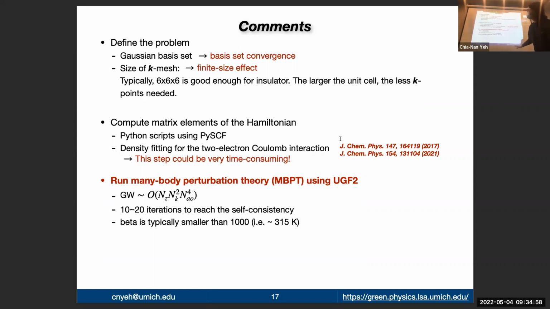Yes. So I have several ways to speed this up. At the end I would definitely like to put this in the UGF2 code. But if you're having trouble with this step, you can contact me, and then maybe we can work this out.